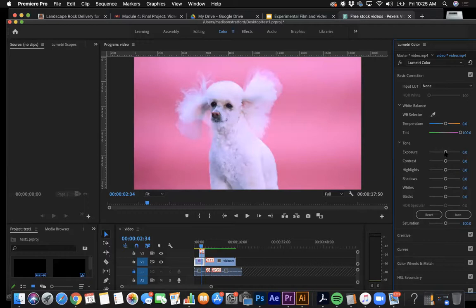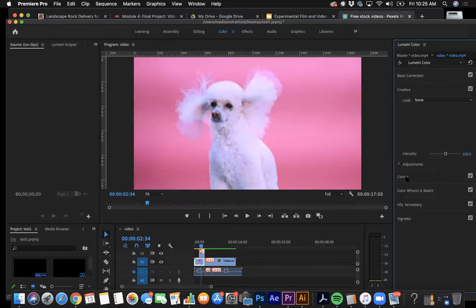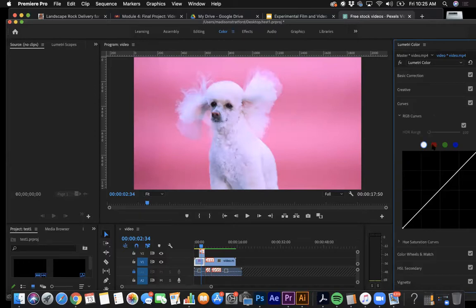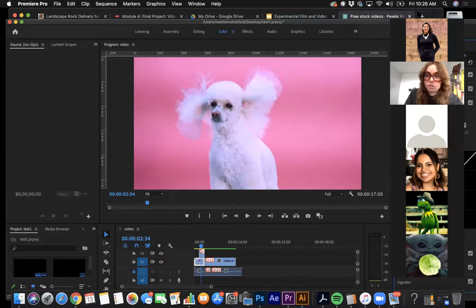You can mess with the exposure, contrast, highlights. It also has curves like you're used to, so you can just adjust red, green, or blue like you would do in Photoshop. Any questions here so far?